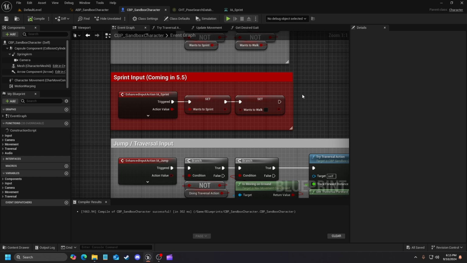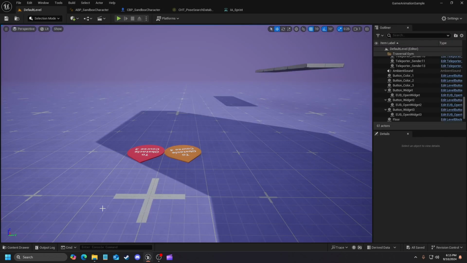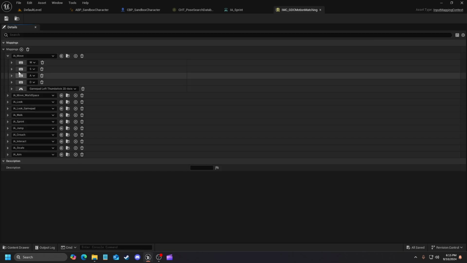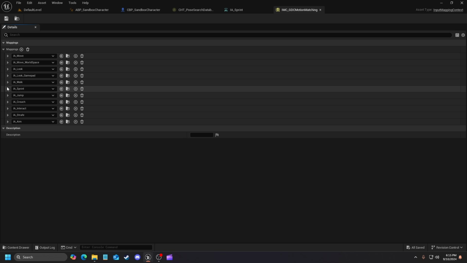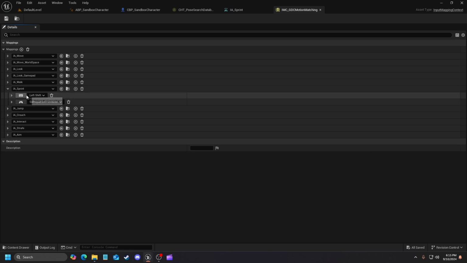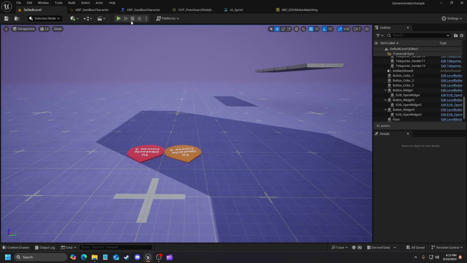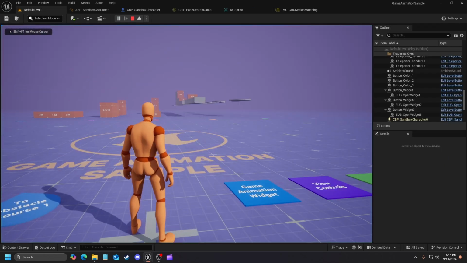Now that you have those set up, let's check our movement input. If we go back to the input, I'm going to look at the motion matching just to make sure that our sprint is what we want it to be. So yeah, for me, it's perfect. It's left shift. Now that we have that, we can hit play to test this out.